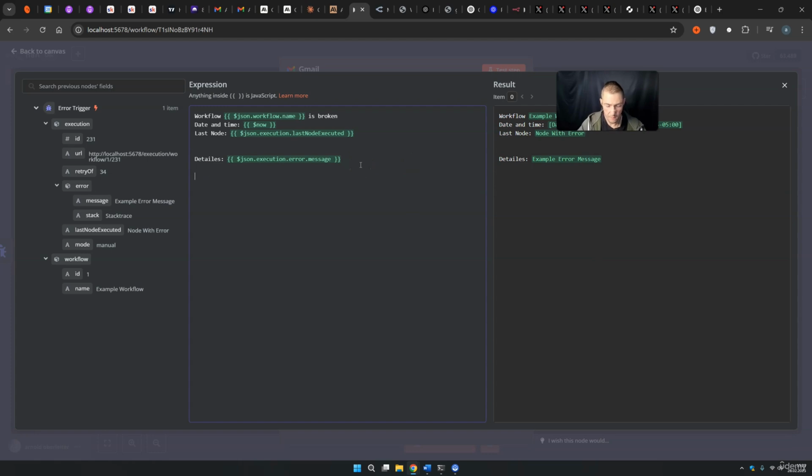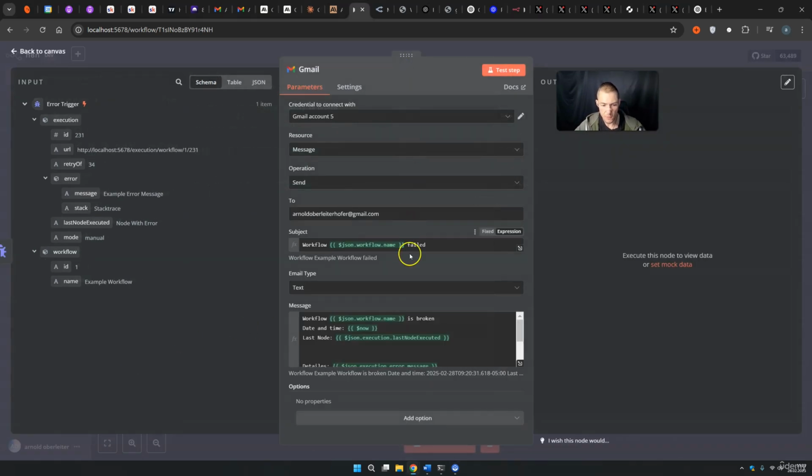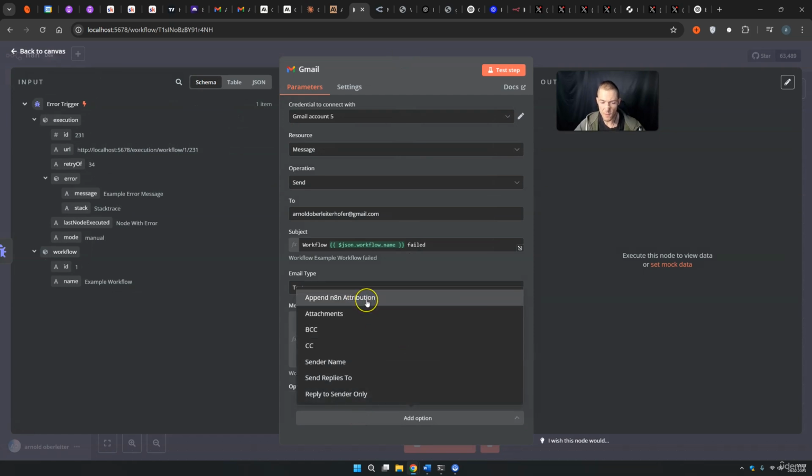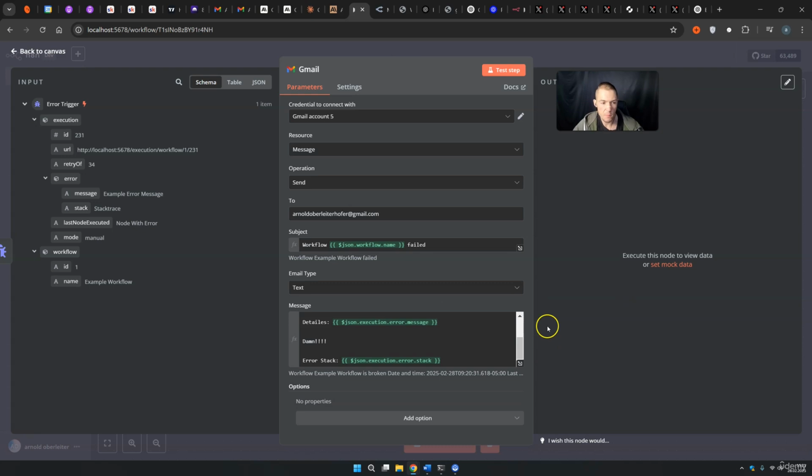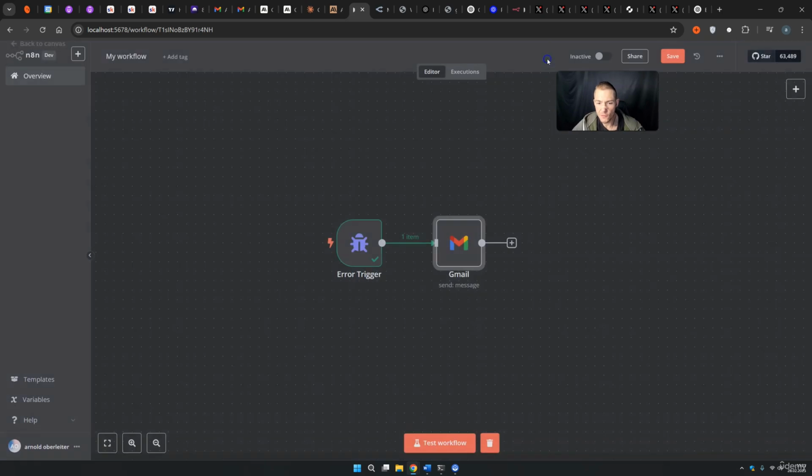Then lastly, damn, because we hate it if something is breaking. And maybe also the error stack. And the error stack is of course this thing down here. Then we have everything included. And let's just close this down. So this is actually fine. Then lastly, the append n8n attribution, we just leave it on because it is completely okay that in the email that I get it is always included that this comes from n8n, so this is fine for me.